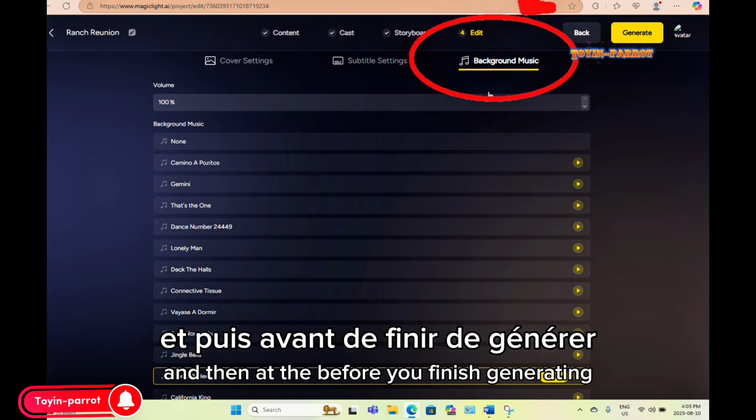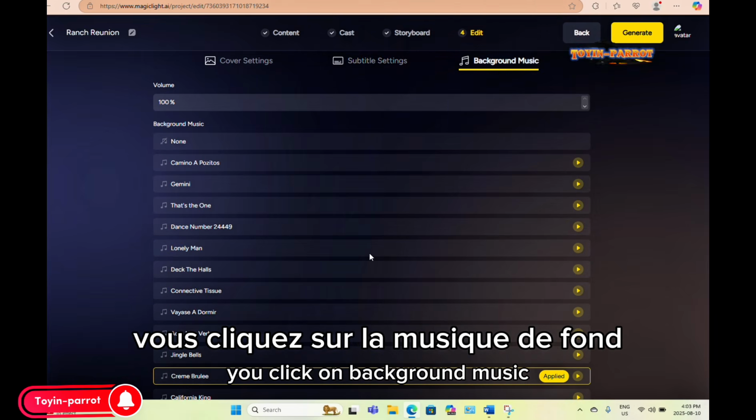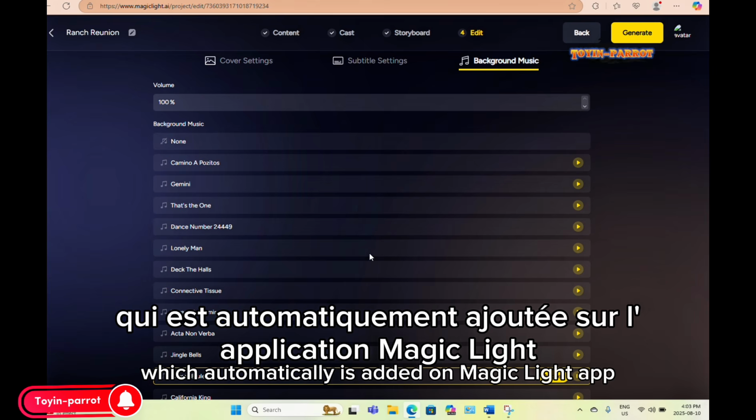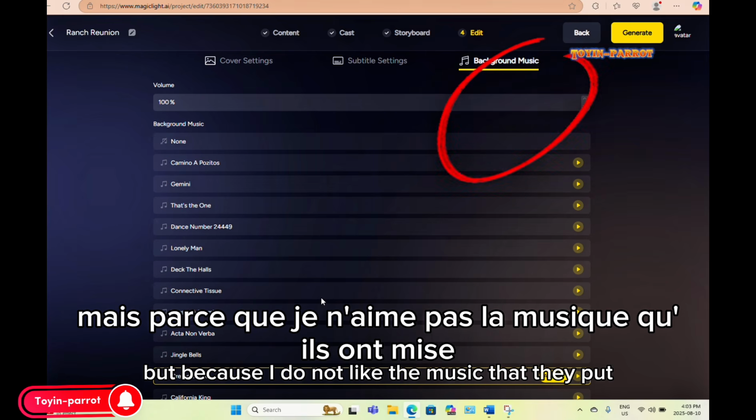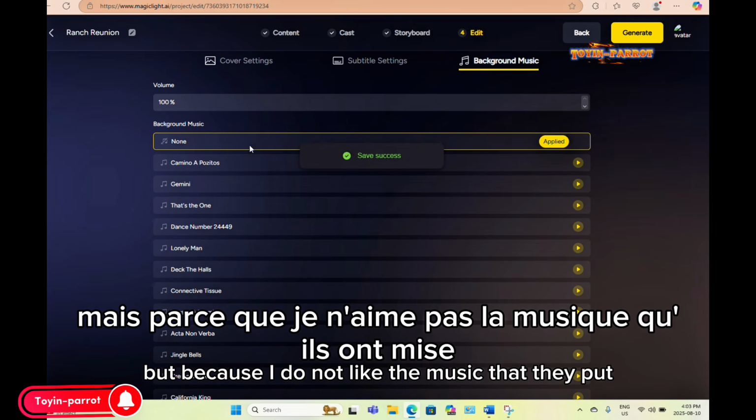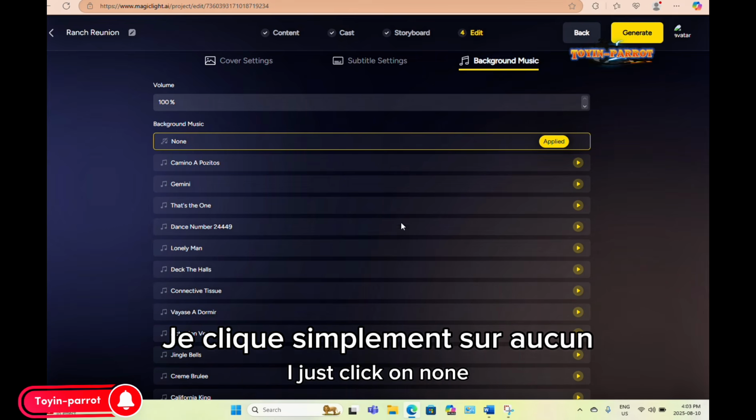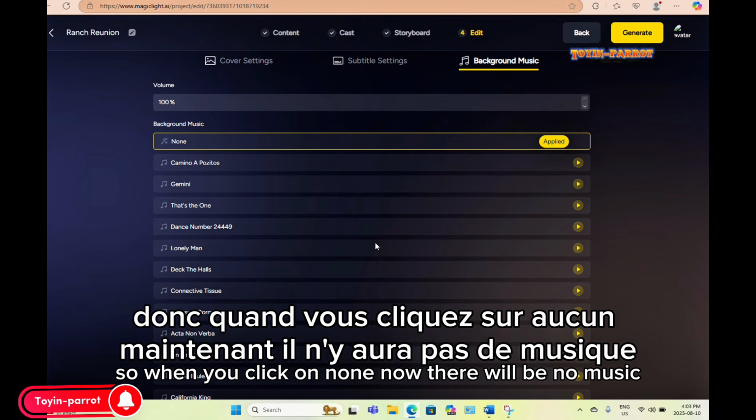And then before you finish generating, you click on background music, which is automatically added on the Magic Light app. But because I do not like the music that they put, I just click on none. So when you click on none, there'll be no music.